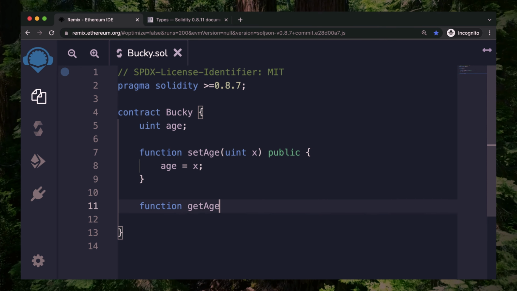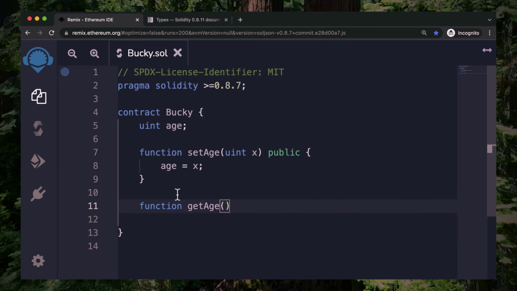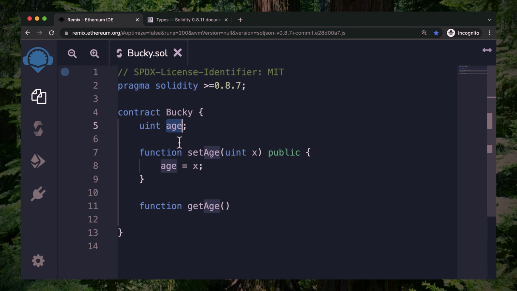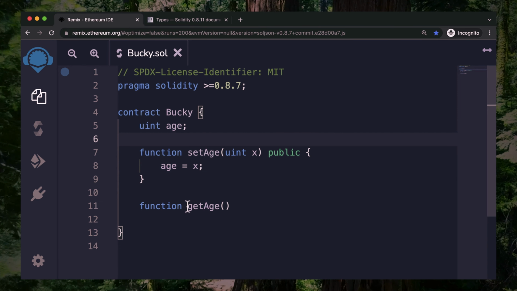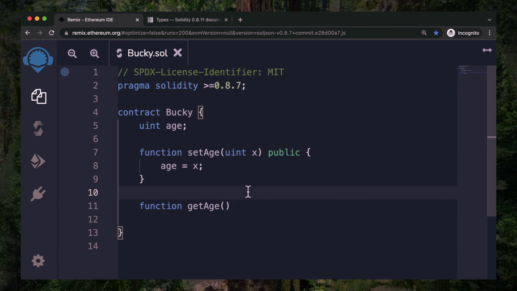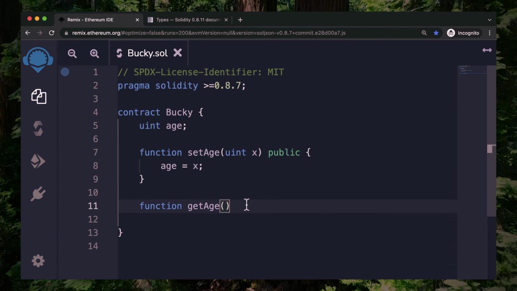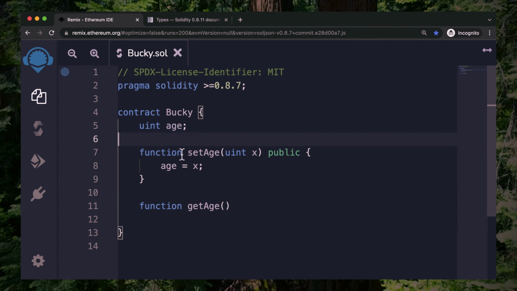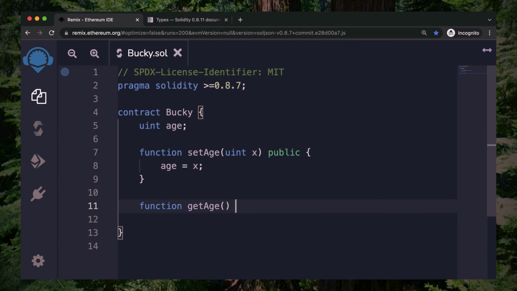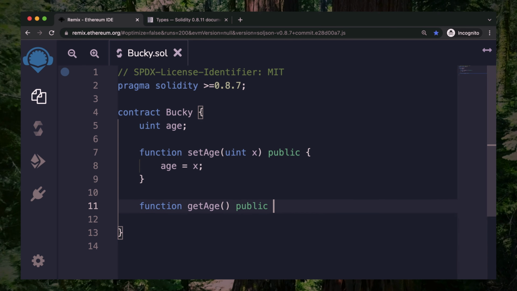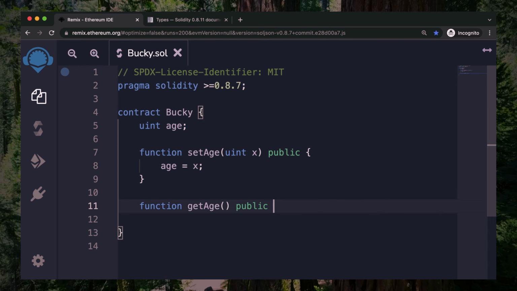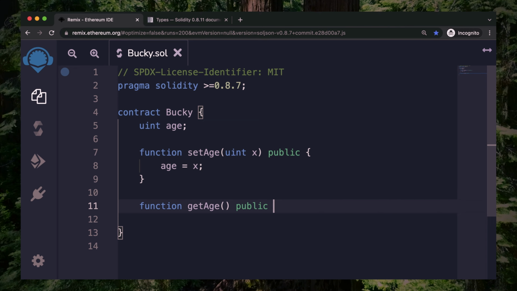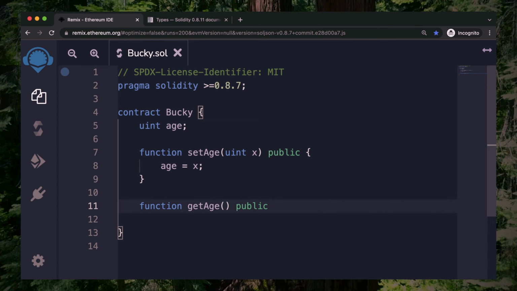Function getAge. Now, one thing to note is unlike setAge, where I want to set this variable equal to a new value, with getAge we're not going to be passing in any additional information because we're not going to be setting it or updating anything. We're basically just going to be reading this age variable to get the value. So one thing that we want to add is public, because this isn't like a private function. We don't need to hide anything from anyone else. We'll just say that anyone on the entire Ethereum network can see my age, no problem there.